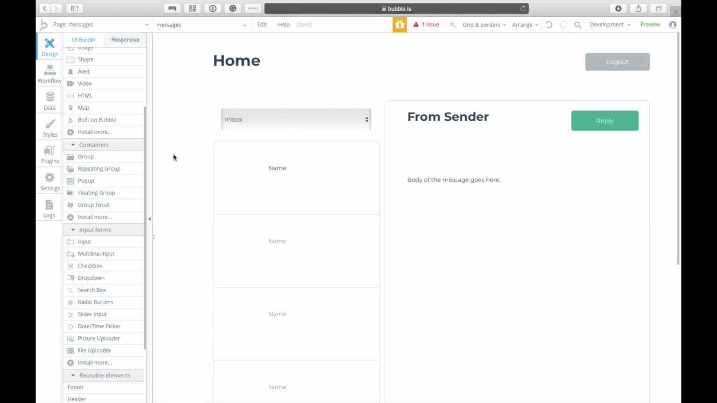So in this particular video, by popular request, we'll be taking a look at how to build the private messaging feature onto your Bubble.io application.